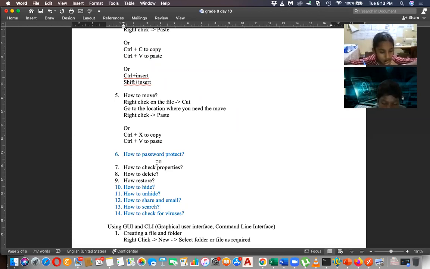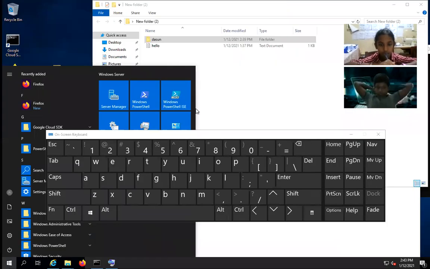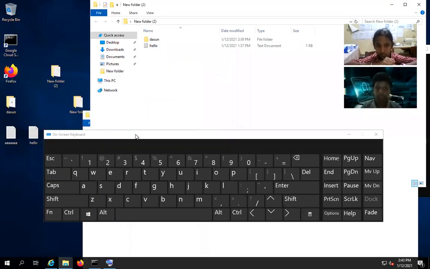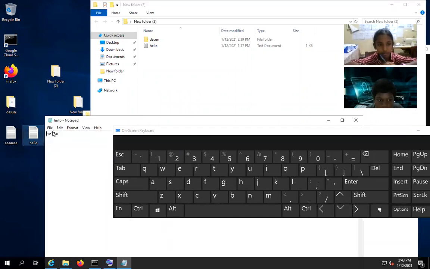Okay. So then how to password protect a file? That is for grade 8. A grade 8 thing. How to password protect a file? Okay, let's go to this one. And I'm having a file. Okay, now I'm having a file. This file has a secret.